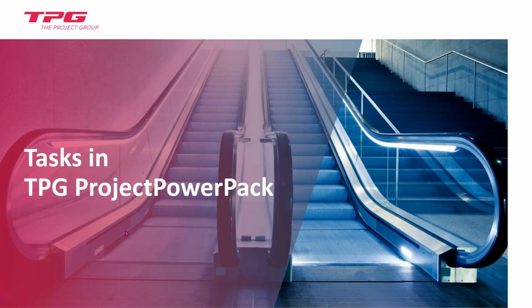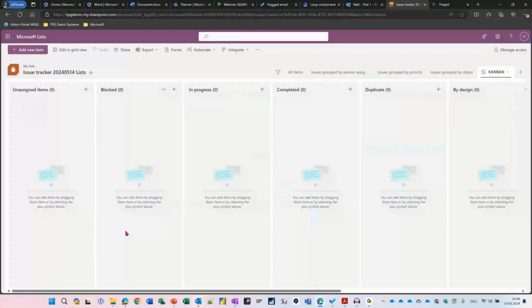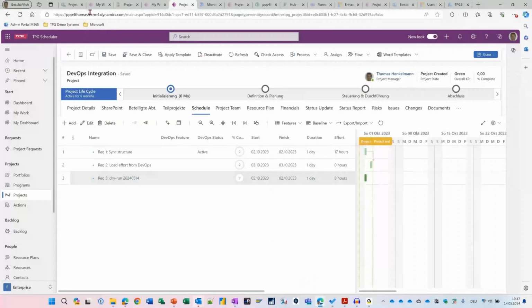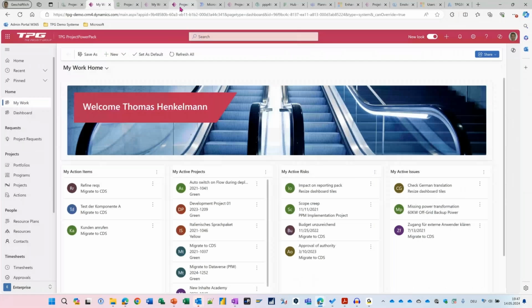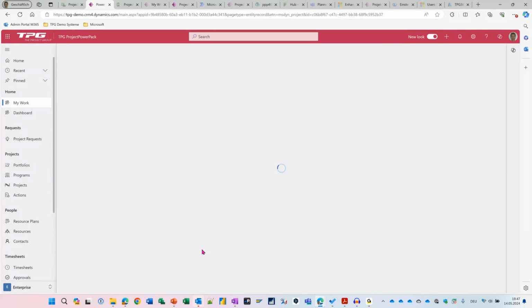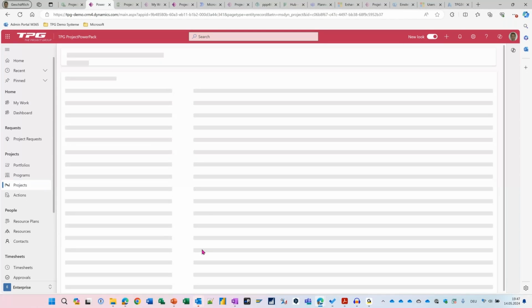webinar. But what we would like to show you here is that we have also a list of tasks which can be combined with the tasks in our plan, and so we have a better possibility that your team members can work together with the project manager. So if you want to step one step higher in terms of work management and task management, you can have tasks combined with your Gantt chart, for example. And this is something we do in TPG PPP, called Project PowerPack.